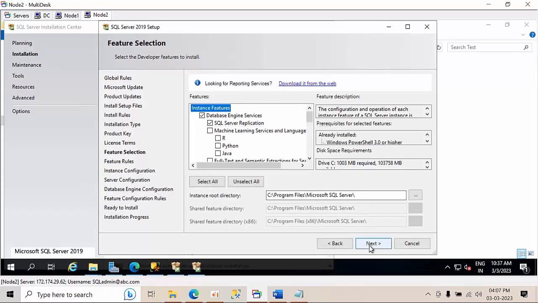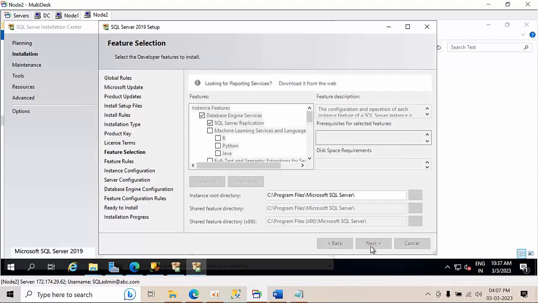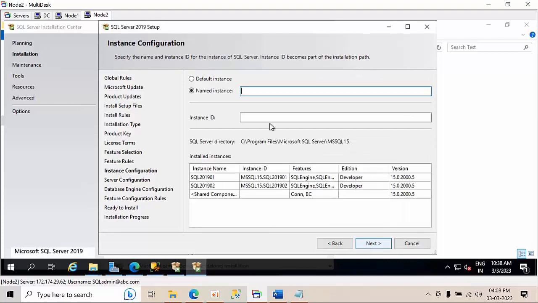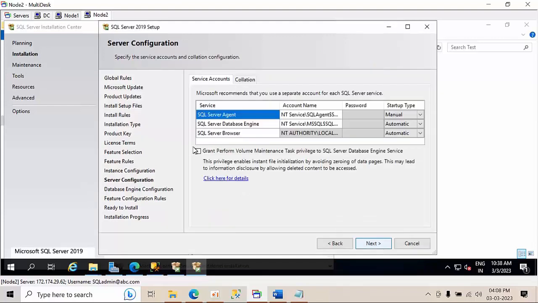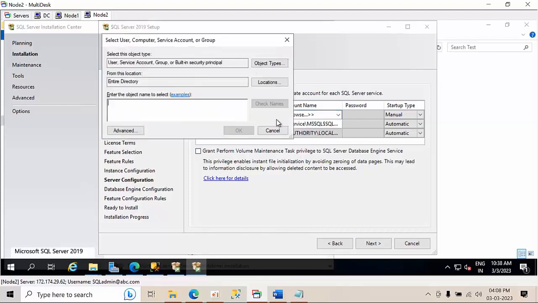Select all required services, click next. Grant volume, select the grant volume here, type SQL admin. But this is not the right admin. Why? Because we need to select that one.